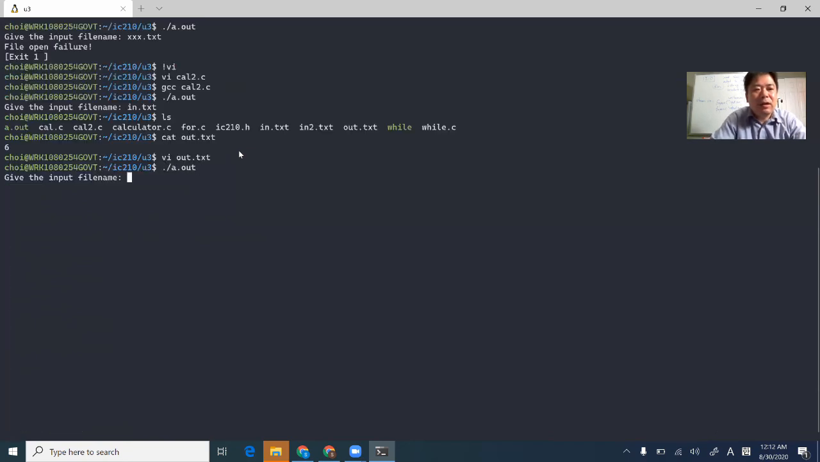Now, if you do a.out with in2.txt, and then check the contents of out.txt, now it contains 0.